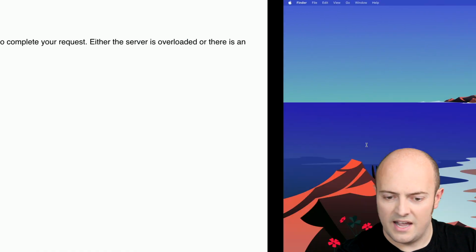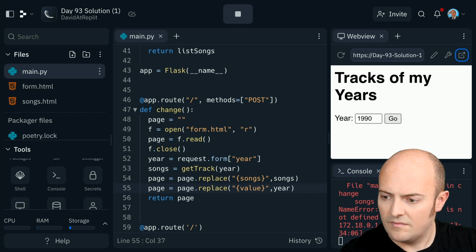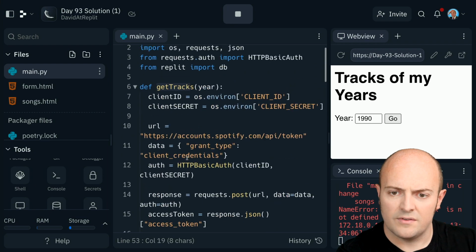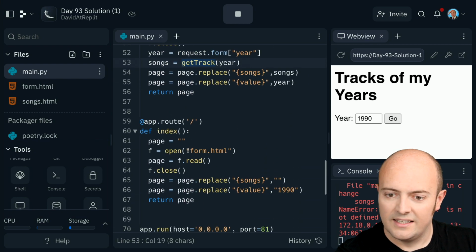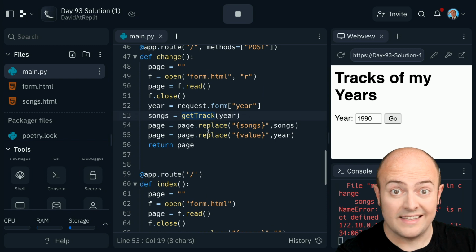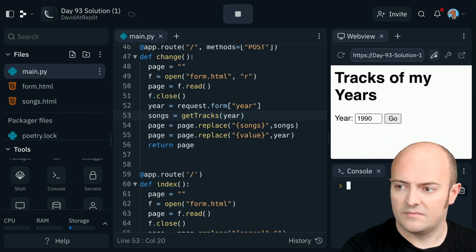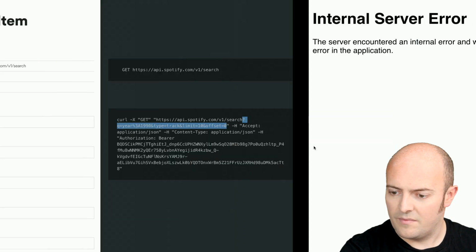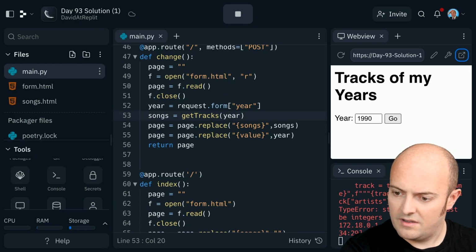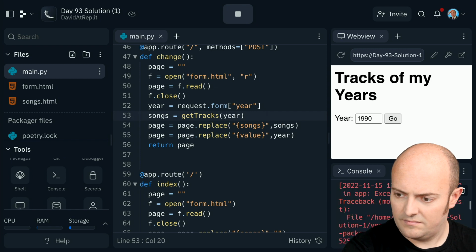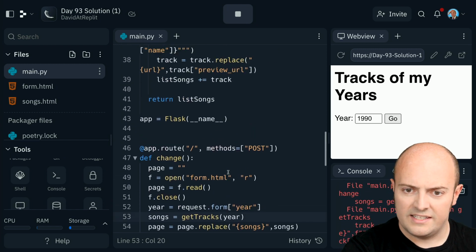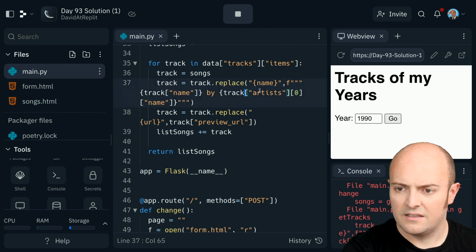Let's see what the error we got was. Get track is not defined. Sure, I've called it get tracks. The simple problems, see, the simple problems are what cause the issue. Try again. Pull this up here. Go. Error. What was the error? String indices must be integers. What we got here then? Line 37 is causing a problem, which is this.